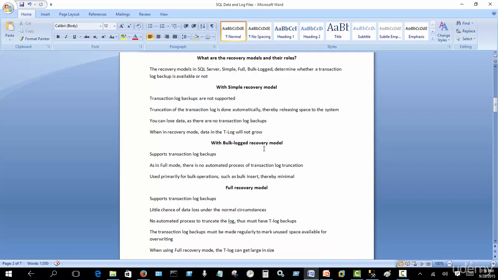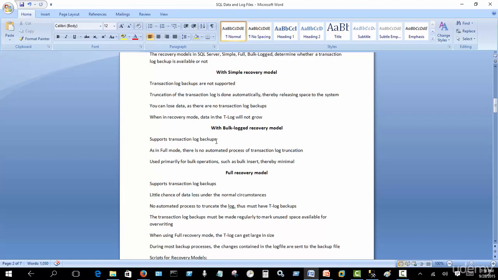So what is the bulk logged recovery model? Well, the bulk logged model is similar to full in that it supports transactional log backups, meaning you can do transactional log backups of your transactional log file. As in full mode, there are no automated processes of truncating the log. What I mean by that is that if you have your recovery model as bulk logged and you're not taking transactional log backups, then your file will continually grow until it consumes the space. It is used primarily for bulk operations such as bulk insert, thereby minimally recording them.